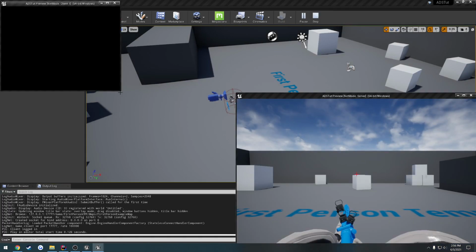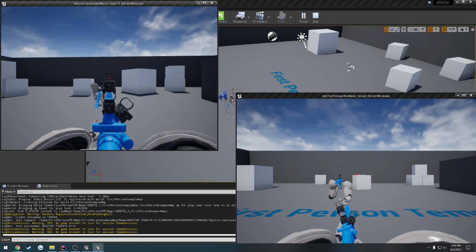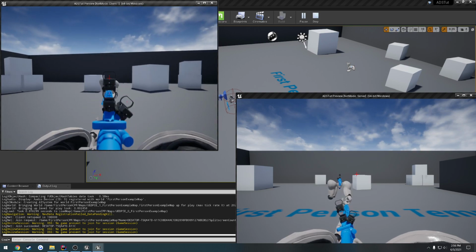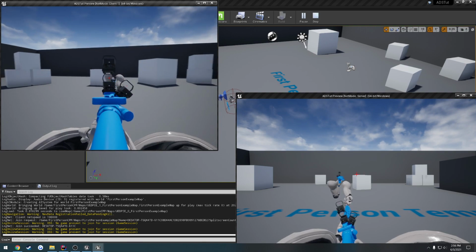Two clients, and let's see what happens. Aim, and there we go. As you can see, I am switching through each optic.